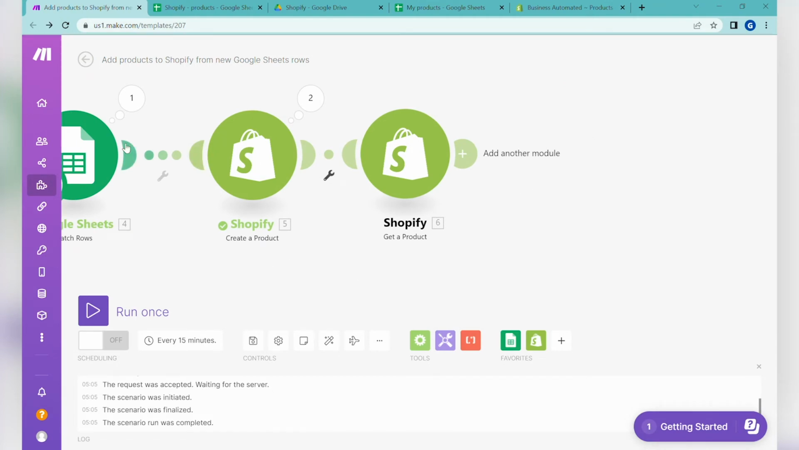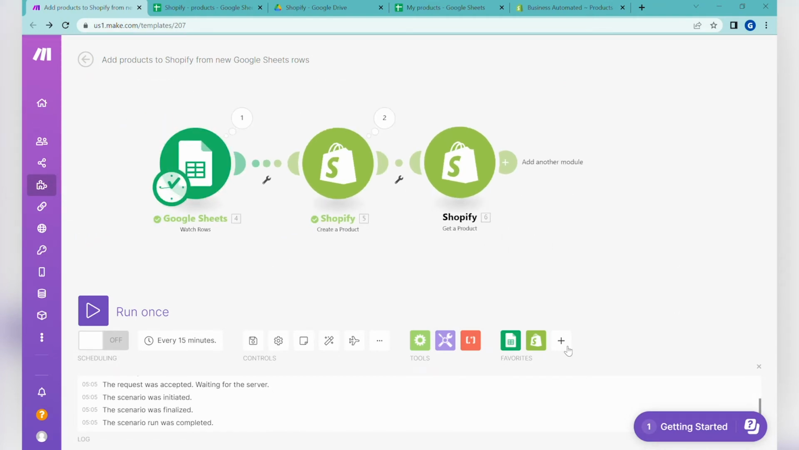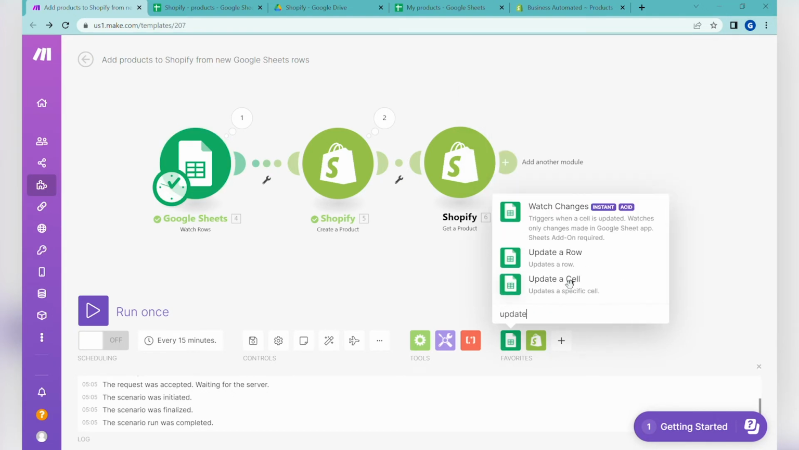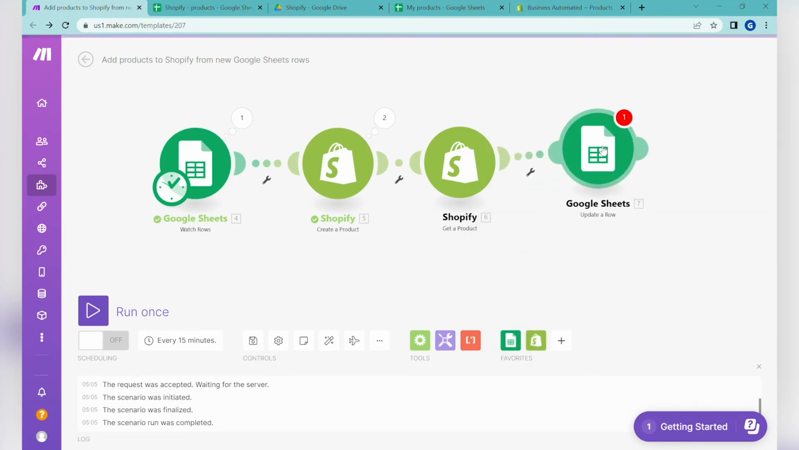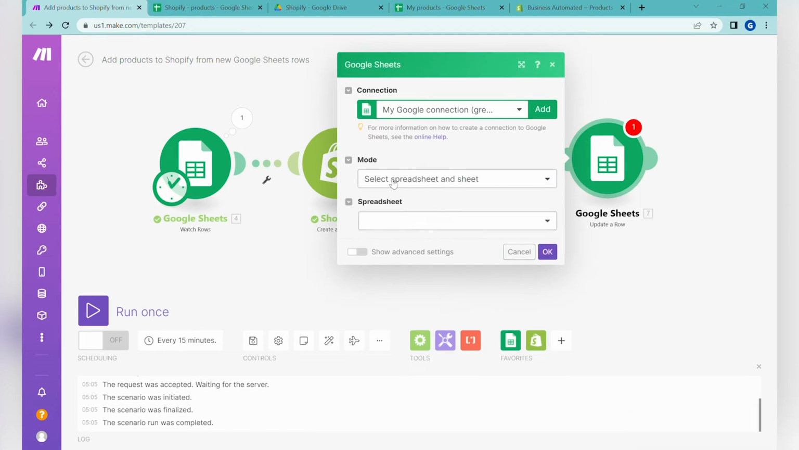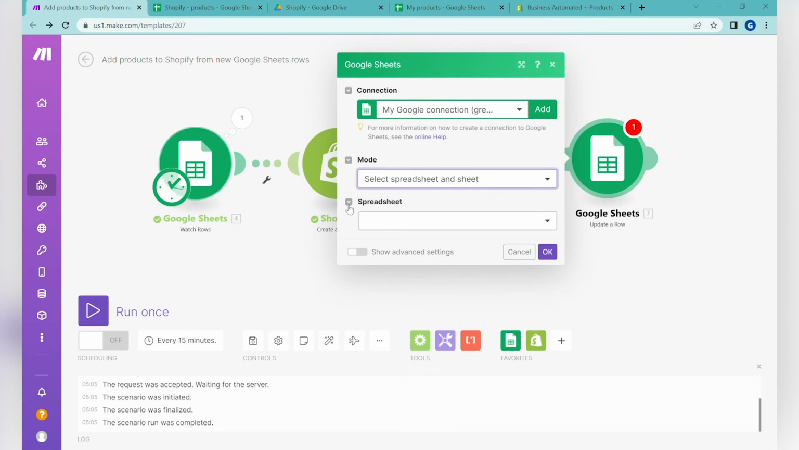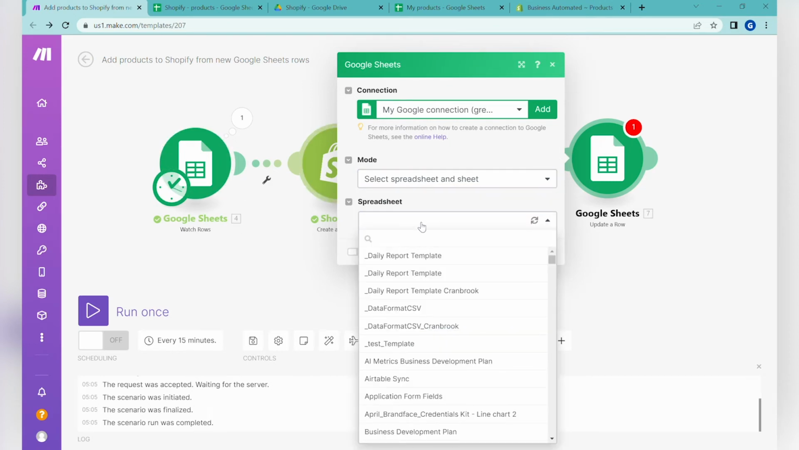and here we will retrieve the product that we have created. And what we will do, we will also update the Google Sheet that we were just using. So we'll say update a row, select spreadsheet and sheet manually, or we can map it. So I think in this case, we can actually select it manually the same way as we were doing it before. So let's type the name of the spreadsheet, my products.